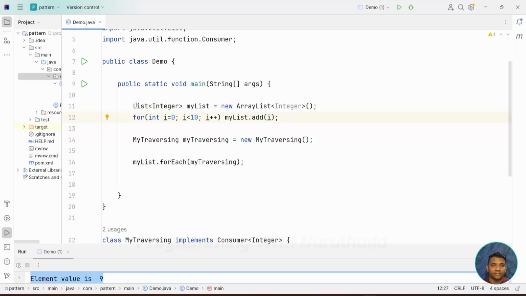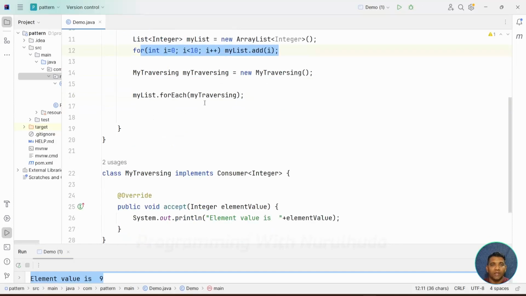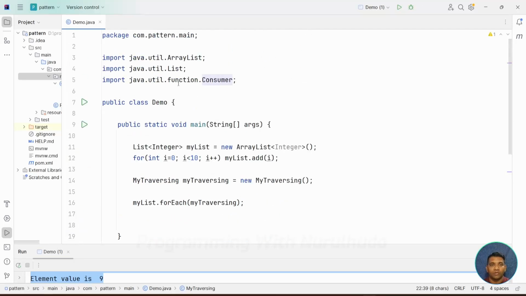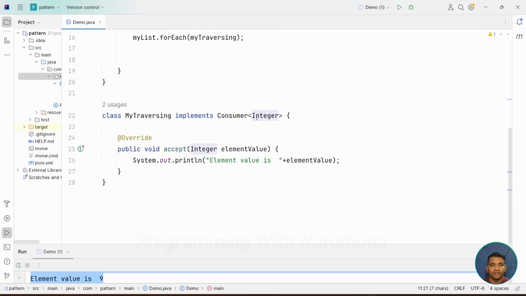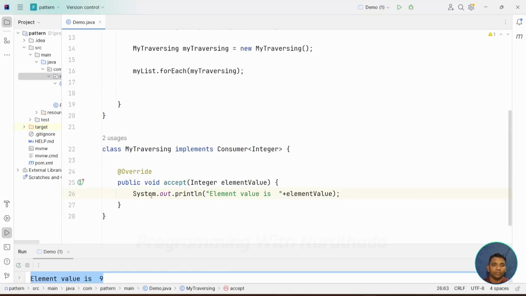So what we did here: first we added my list elements 0 to 9, and created one MyTraversing class that implements the Consumer interface, which is imported from java.util.function Consumer, and it has one override method, accept. Here we add the generic Integer, so we pass Integer here. The benefit of the Consumer is that we can add business logic here and separate it. So it is a good advantage over the Iterator.